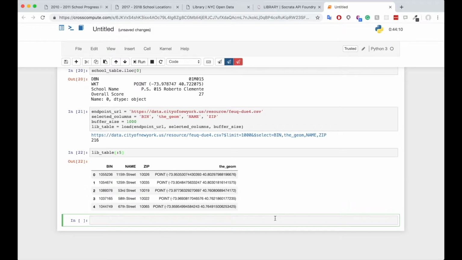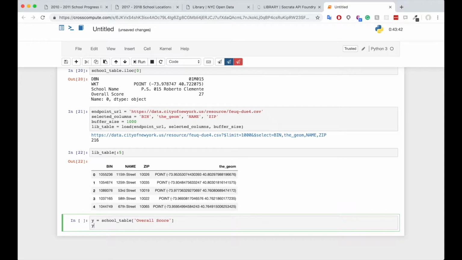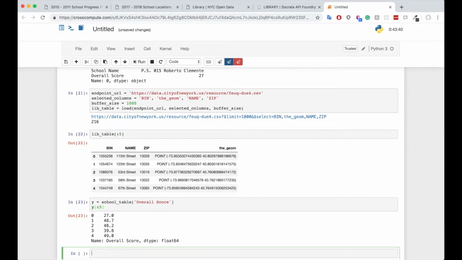So next we're going to prepare the training data set. So we're choosing again our individual sample to be a school. So that means that each row in our data set will represent one school location. We want to predict the school progress. So we're going to have a variable y equal to school table and its column overall score. And then print the first 5 rows of that school table.